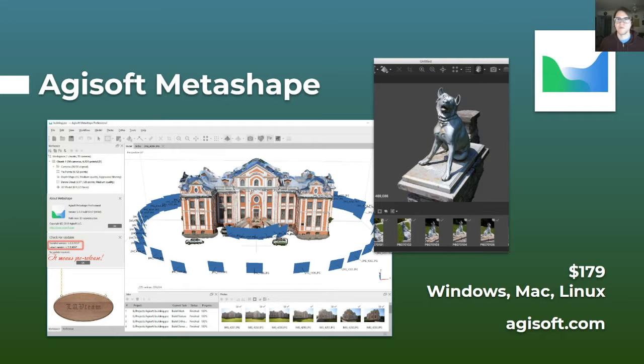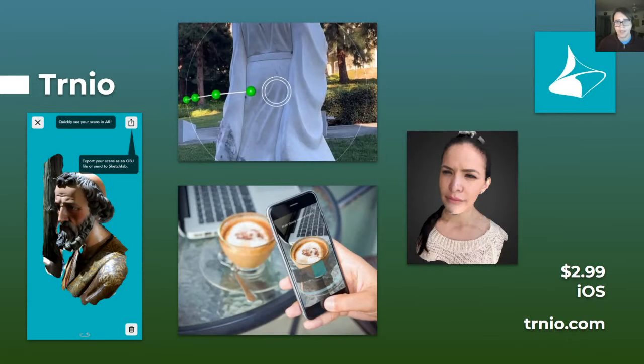That's what you will probably be paying. Then jumping way down in terms of price, this is one that probably a lot of you can use. I'm not sure how to pronounce it. It's Turnio, I think. It's about $3. You can get it on the iPhone or the iTunes App Store.